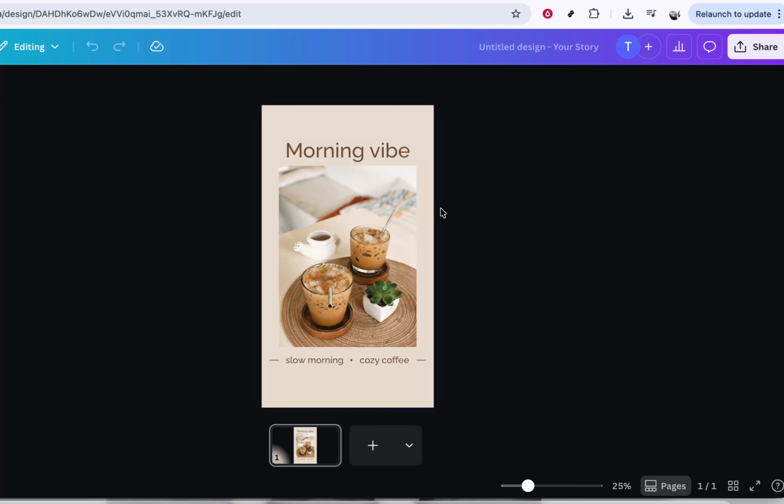Once you're happy with how everything looks, the first thing you need to do is head to the top right corner of the screen and click on the Share button. This is Canva's main menu for anything you want to do with your design, whether that's collaborating, presenting, or exporting. Clicking Share opens a panel with a variety of options, but for now we're going to focus on getting a file you can post on social media.